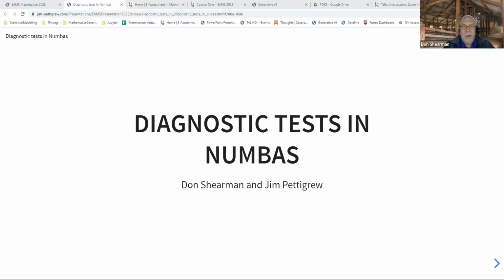We're going to talk about the diagnostic test algorithm and process that's been built into Numbas. I think Christian released it last year, possibly at this time, or maybe the year before. I don't remember, but we certainly got interested in it late last year and have started using it. So we thought we'd share what we've found. So Jim, do you want to jump onto the next?